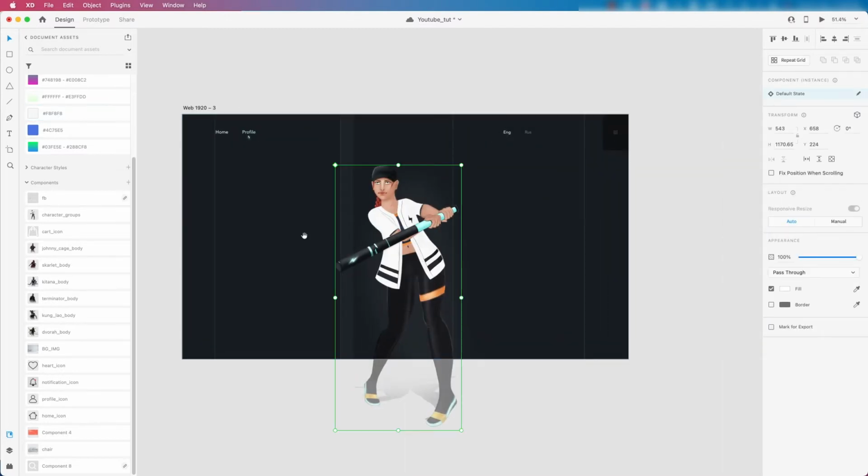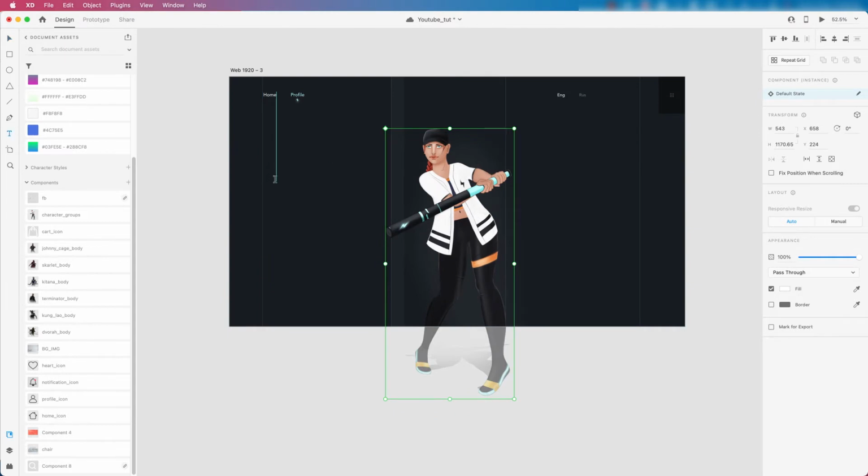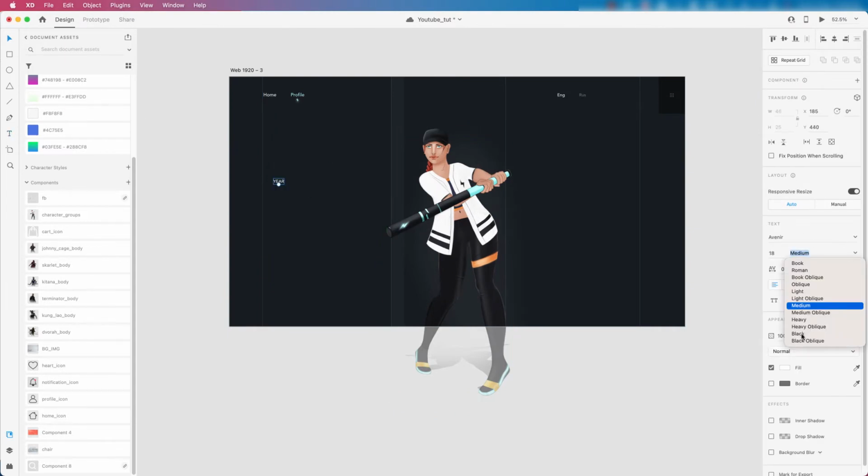Okay, let's bring in our text. I'm going to make the font weight black, and the size should be around 80 pixels.